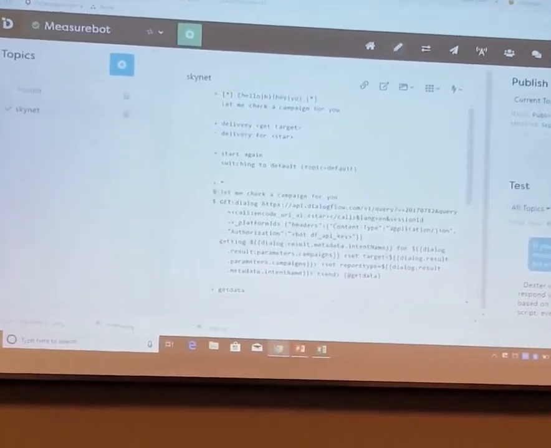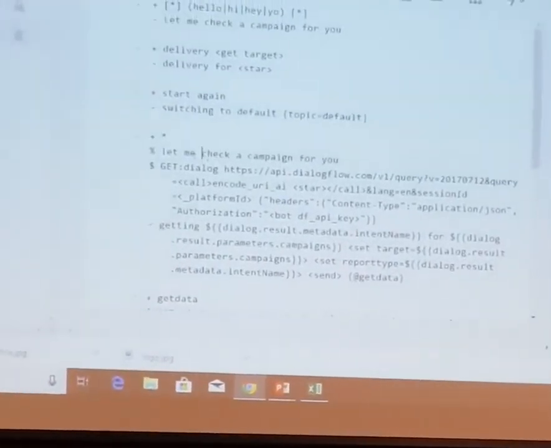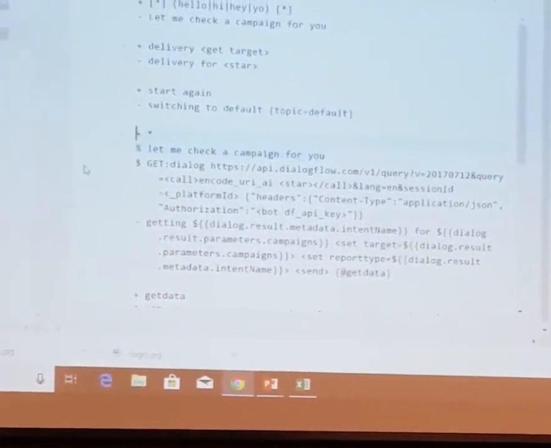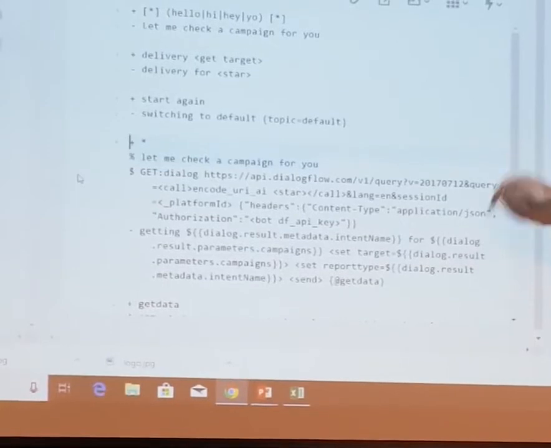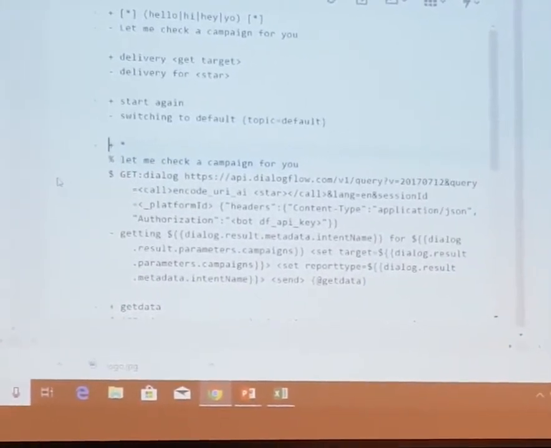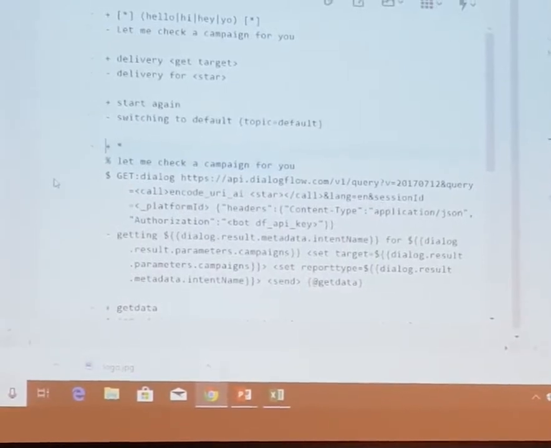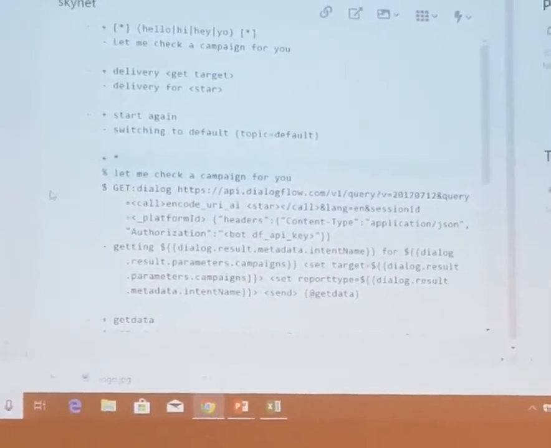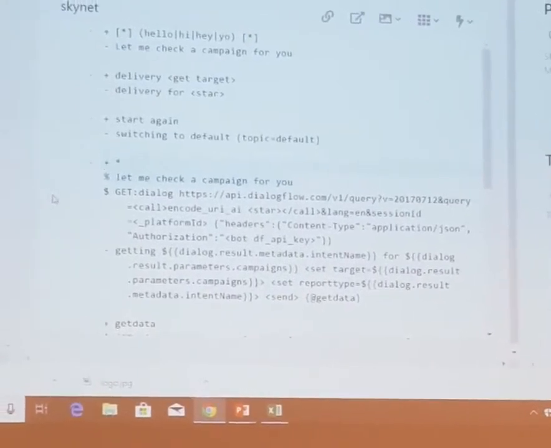Then this is interesting. You can do a conditional catch-all. So it only catches everything, it only puts data into here, if the previous sentence was "let me check the campaign for you." So again, that can be whatever, but it can be ready to take what you're putting in and throw it into the API calls.